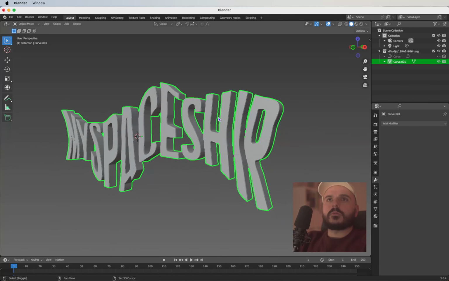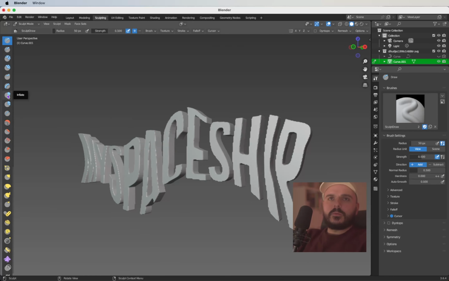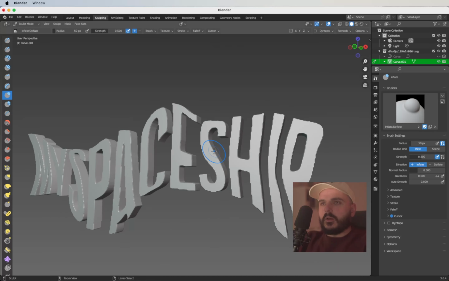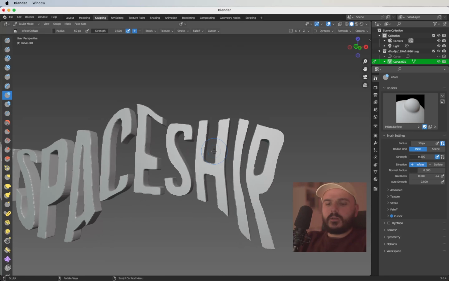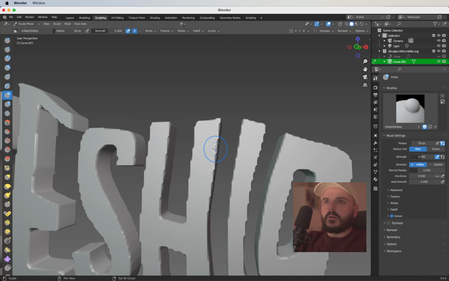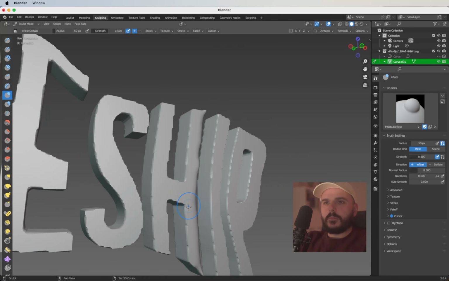And now we head over to our sculpting tab. And the inflate tool works really well with this type. But first I'm going to smooth out the edges. If you hold down Shift, you can smooth out the edges. I'm going to do this for the whole type now.